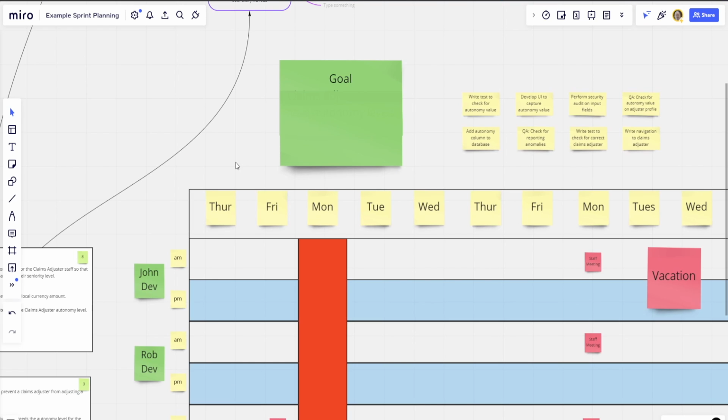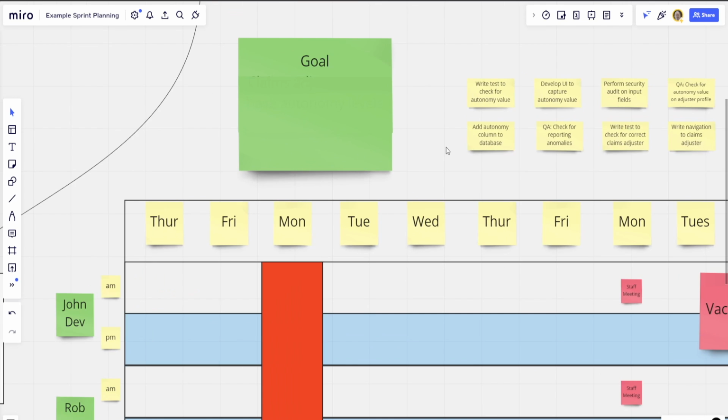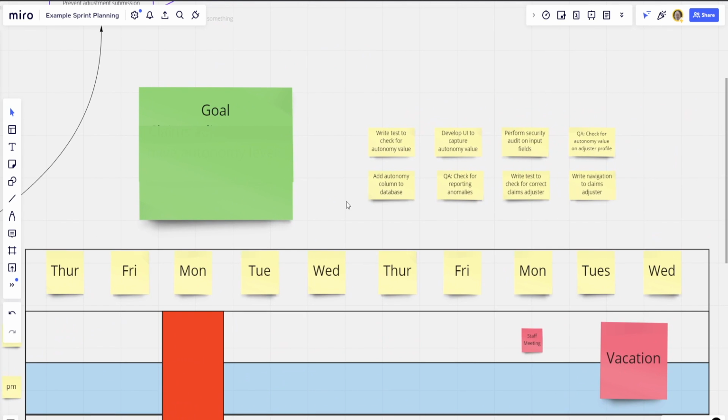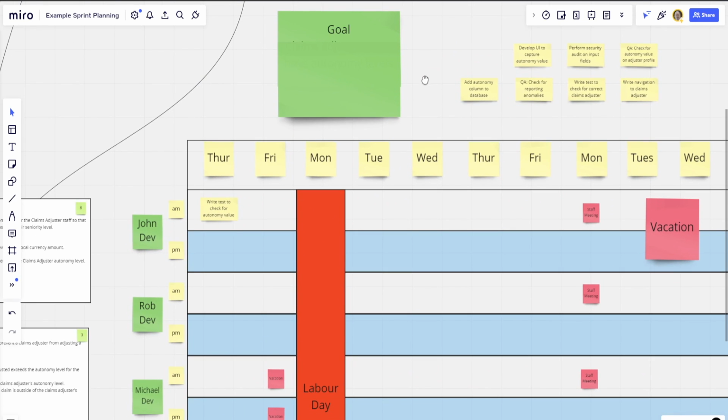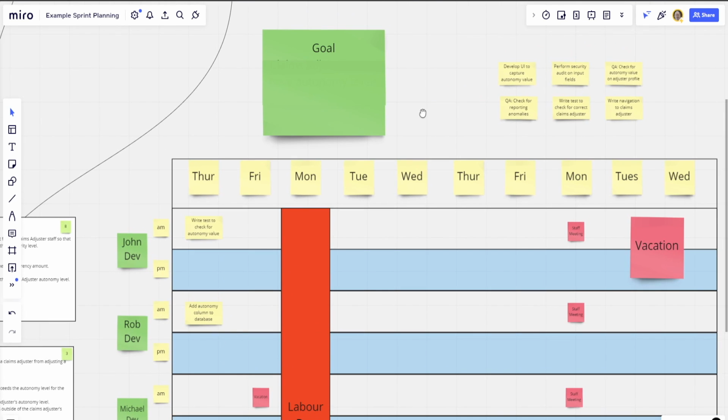With that set, then what we do is we start to volunteer for tasks. So, write a test to check for, so let's say they're doing test-driven development, so they might do that. And then they're working on the database.